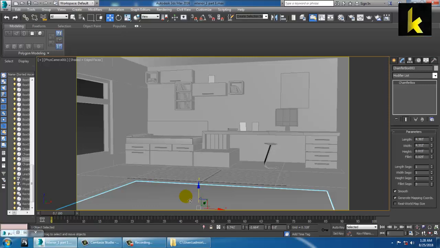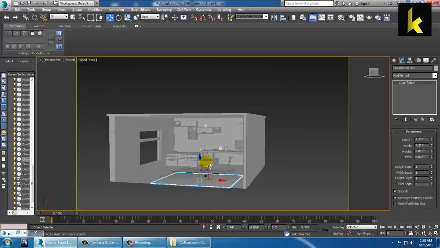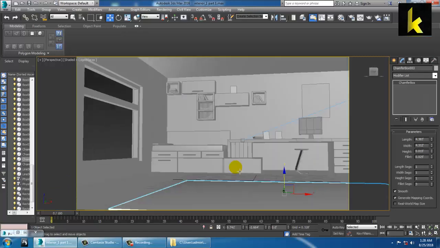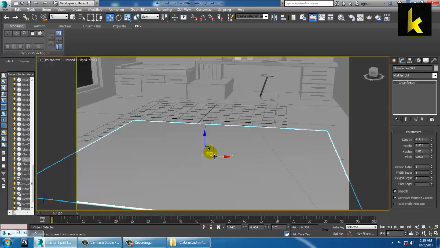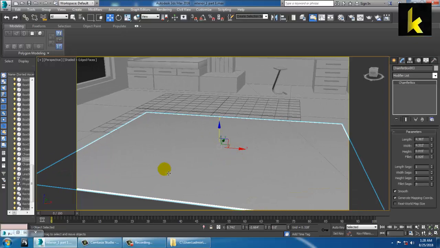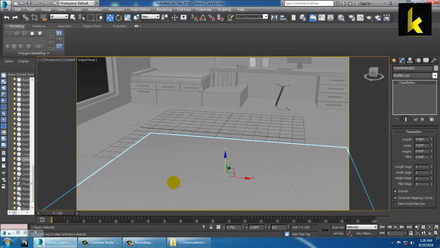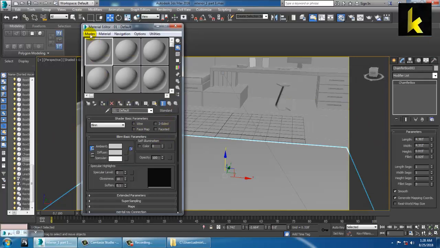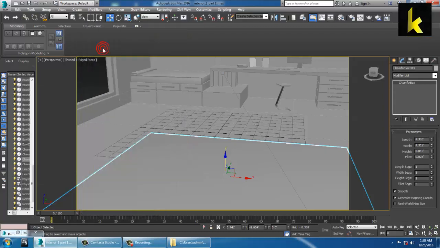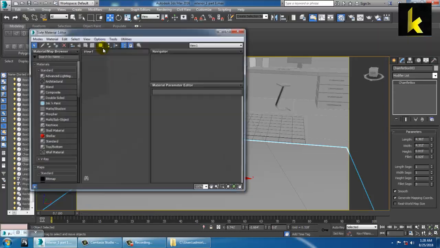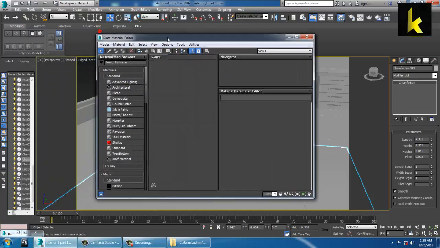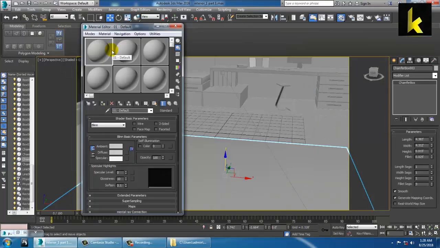So let's start with the normal texturing over here. First of all, let's give a texture to this carpet. Click over here, press M on your keyboard to get into the material editor. You have two material editors, one is the compact material editor and the other is the slate material editor, which we call the node-based material editor. So let's make it normal. If you want to work in the compact material editor, you can make it a compact material editor.